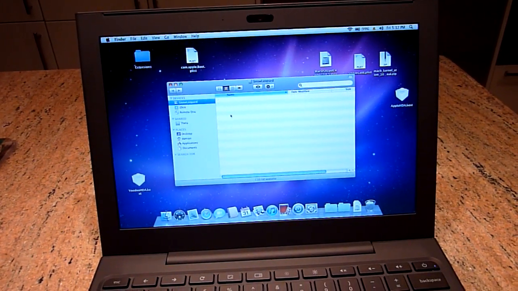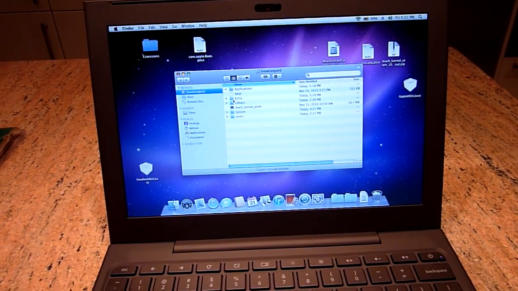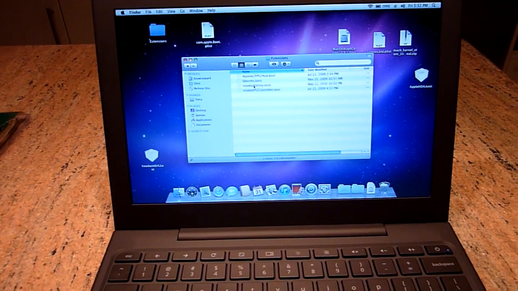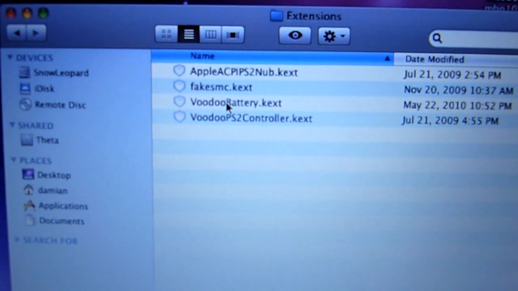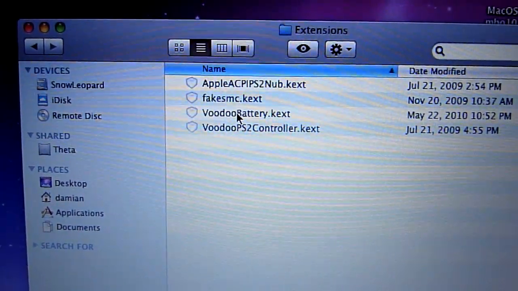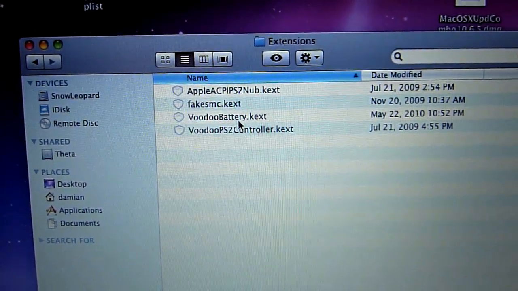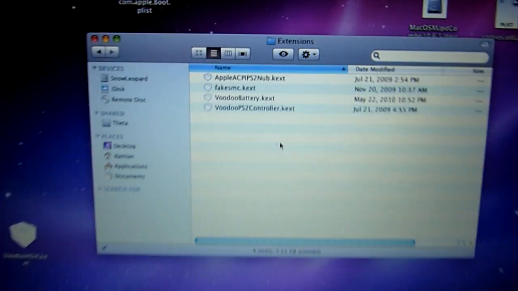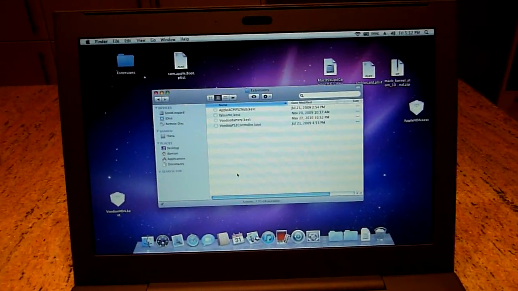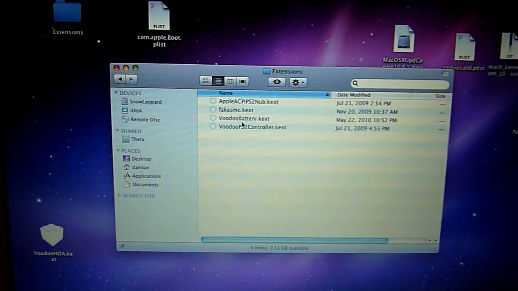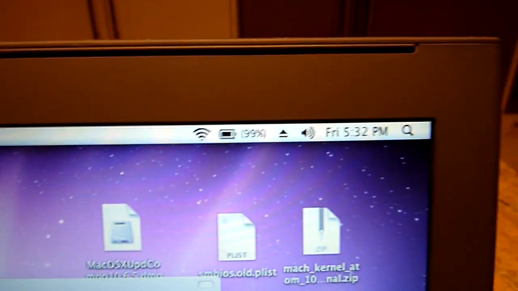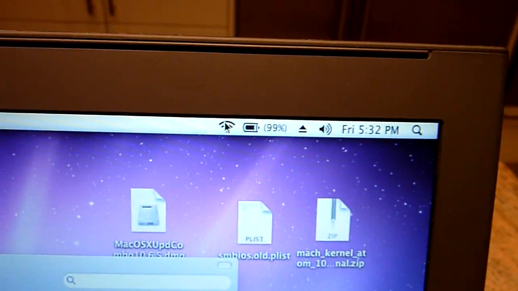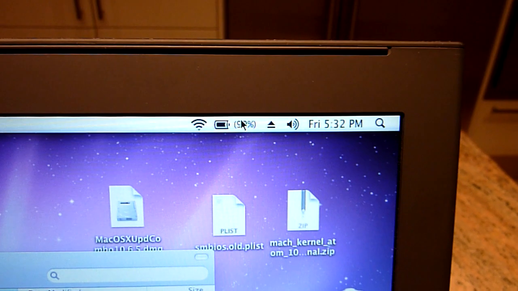Right now I'm using these 4 Kexts I have in Extra: fakesmc, and I'm using Voodoo PS2. This might be an old version. I think maybe I can look for a new version that might fix that problem. And Voodoo Battery for the battery, which you can see is working up here, and wireless is working too. There's battery.